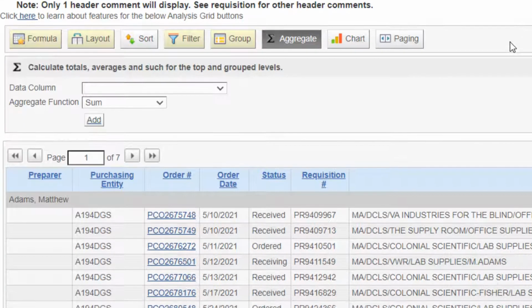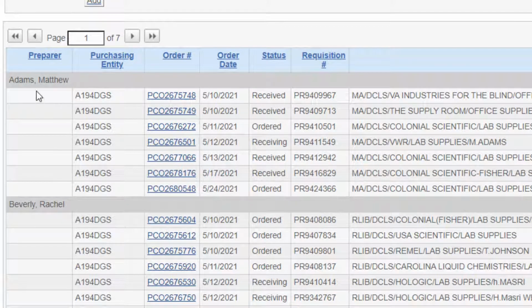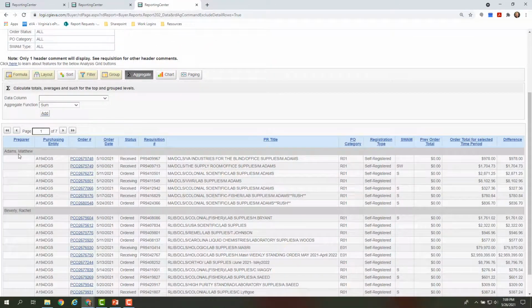Now we're going to select a data column to aggregate. You can see we've already grouped this report by preparer, but let's say we want to take a look at the total number and spend for purchase orders that preparer has entered for our selected time period. So if we want to look at the order total, we're going to start by selecting the order total column, and we want to see the sum of that column. So our aggregate function allows us to select from a drop-down list where we're going to select the sum and then simply add that aggregation to the report.